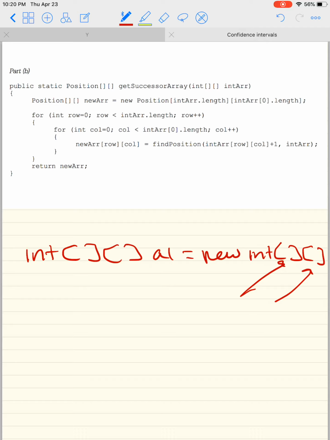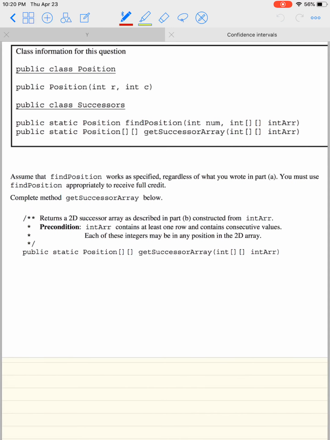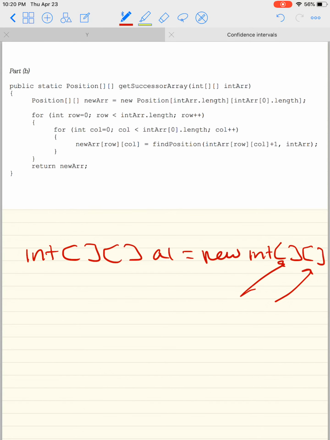So if we take a look at this example, let me take a look here first. It says write a 2D successor array as described in part B. So we are going to take just a two-dimensional array called int arr. That's important because, like I said earlier, we are going to be returning a two-dimensional successor of type position. Okay, so position new array equals new position int arr.length, that's the row number for this guy. Int arr 0, that's the column number for this guy. And then you are going to be returning new array.